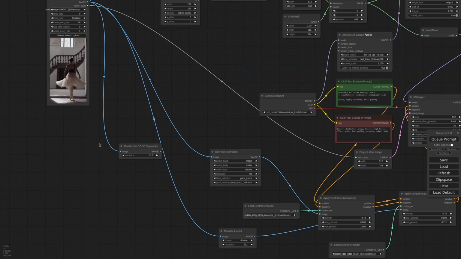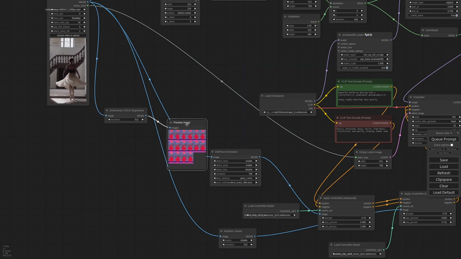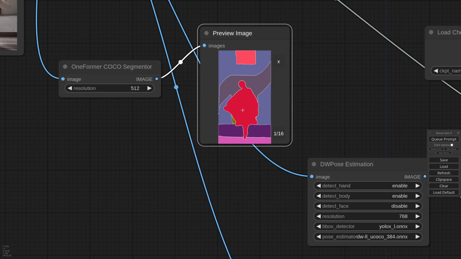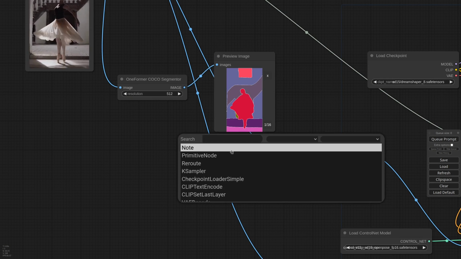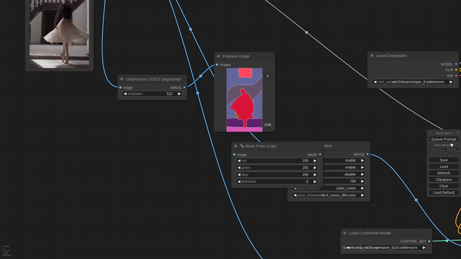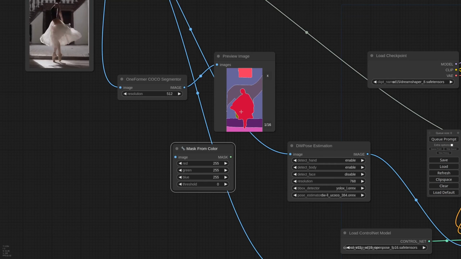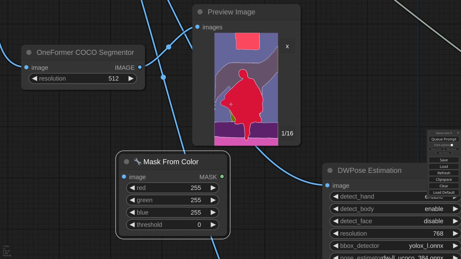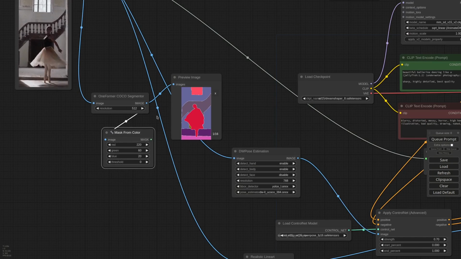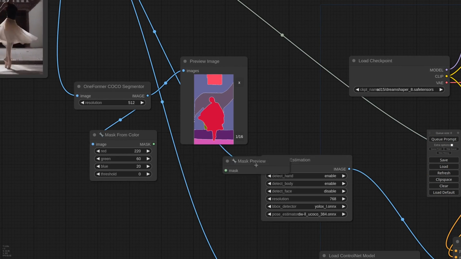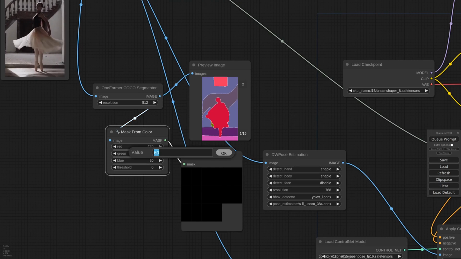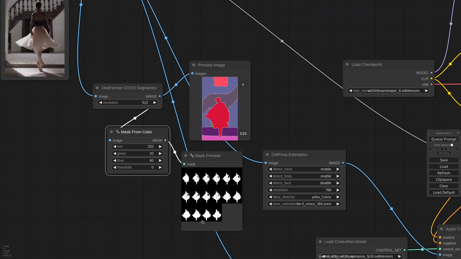We send the video to the preprocessor. I'm disabling the output for now and previewing the result. Now that all elements are segmented, I can try to select the ballerina. I have a very helpful node called Mask from Color. This is again part of the ComfyUI Essentials. I know that this red is 220, 60, 20, and this node will convert only that color to a mask. It's actually 220, 20, 60.